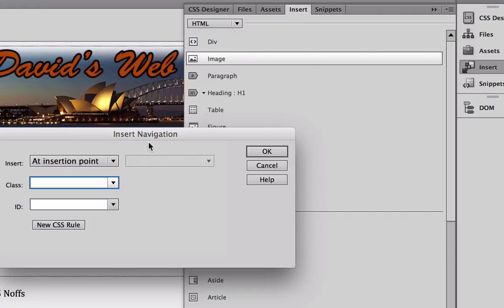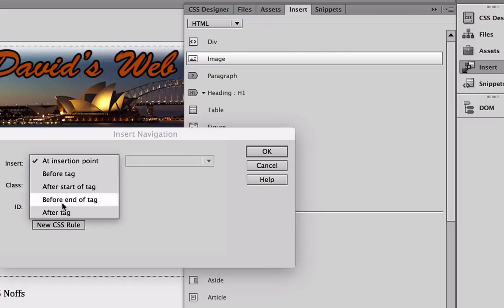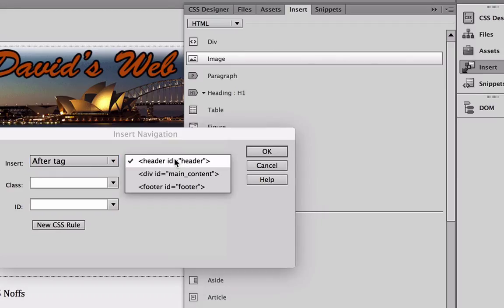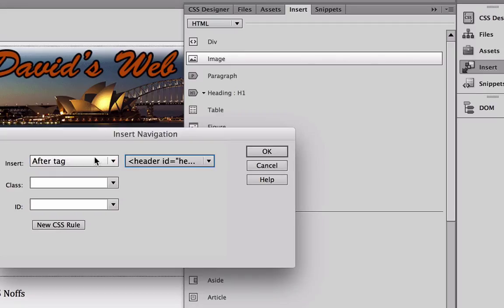The Insert Navigation window pops up here, and we're going to insert our navigation menu after the header tag. So make sure that the header tag is selected here and then it says after that tag. And in the ID field, we're going to type in the name of the menu, and I'm just going to call mine main menu. Seems like a pretty good idea. So main_menu. You can call yours whatever you wish.